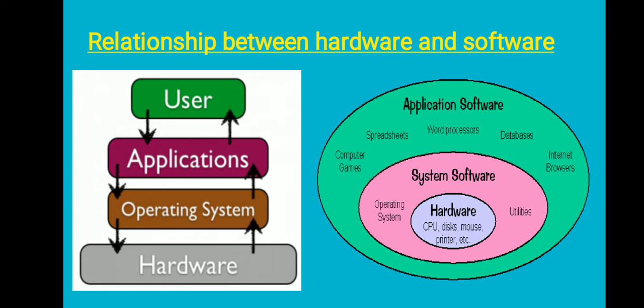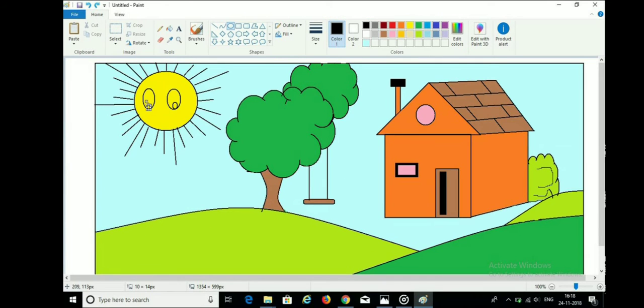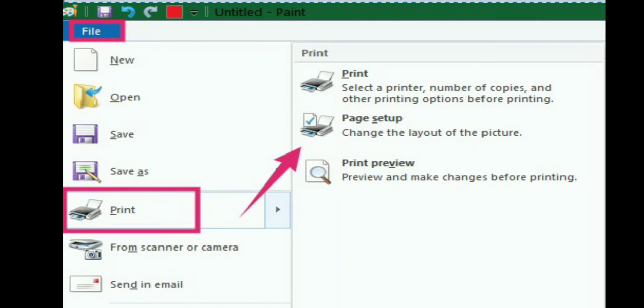You may use any software and use the hardware. For example, you make a picture in Paint and give a print command to get a printout. Here, Paint is the application software which helps to create the picture and give the print command. The operating system is the system software which instructs the hardware printer to print the picture.